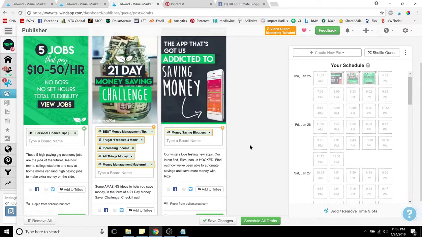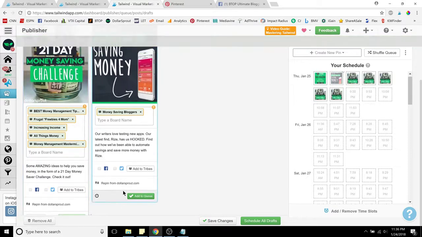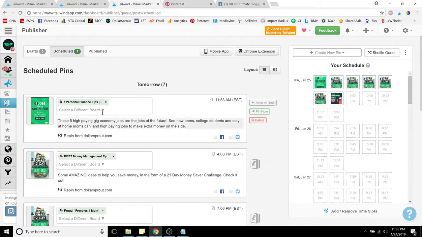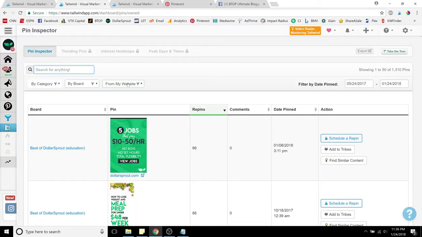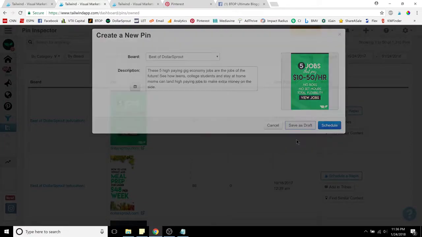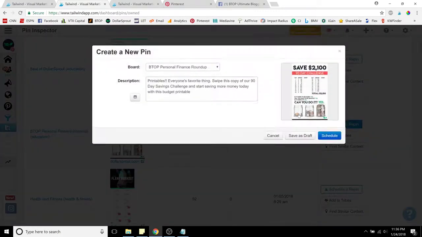And so I'm going to pull it up here. So right now I'm going to go ahead and add these to my queue. This is going to schedule 1, 2, 3, 4, 5, 6, 7 total pins. I'm going to add those. And they're on my queue. And then I'm going to go back to my pin inspector. I'm going to schedule a few more. I'm going to do this one as well.